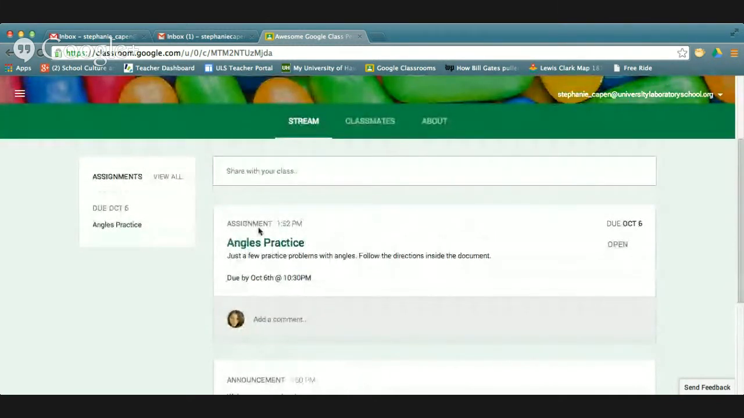All right, so now we see this assignment here, Angles Practice. Because it was the most recent assignment, it's at the top of my screen here. And then there's also this tool over here that gives me when the most recent things are due. So due October 6th, Angles Practice, and I can jump right to that. So let's say there was a bunch of announcements or people were posting, right? I don't want to go searching through the stream. I can actually just find it over here where they keep a list of all assignments.